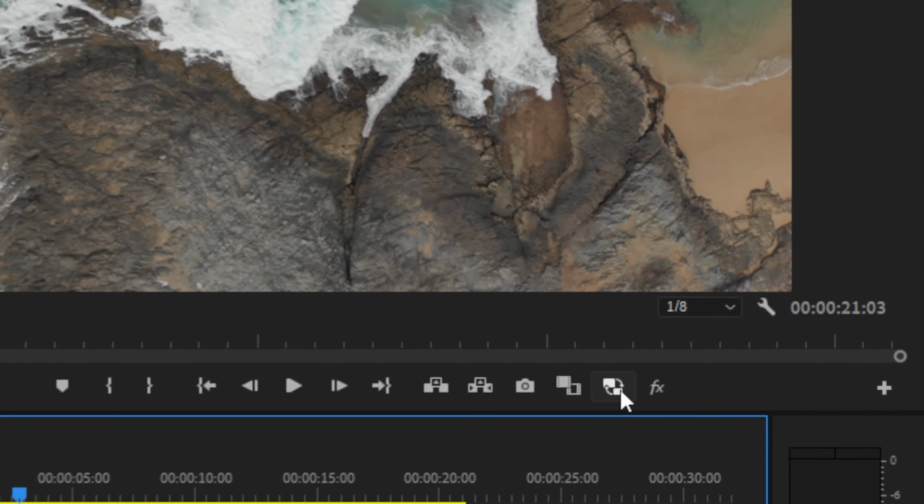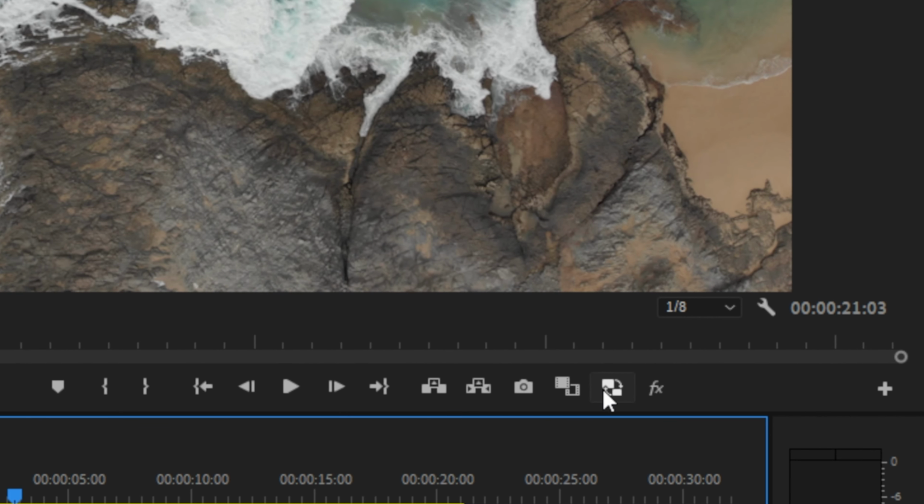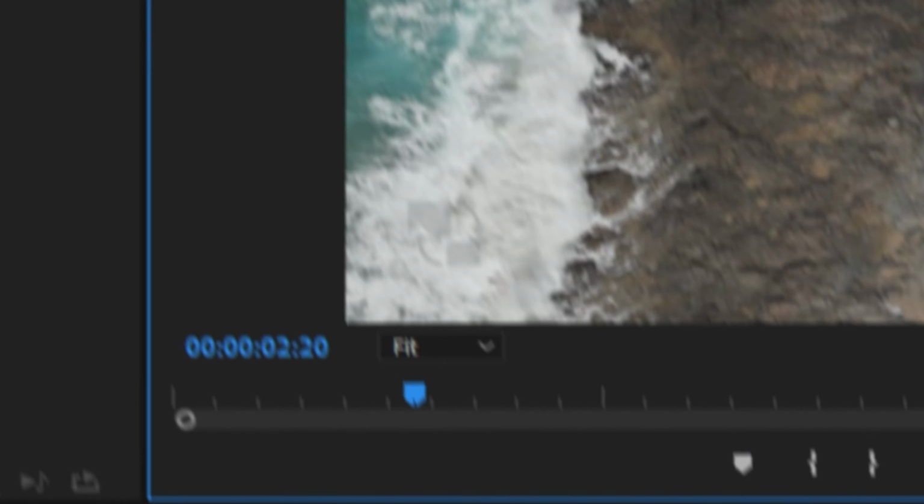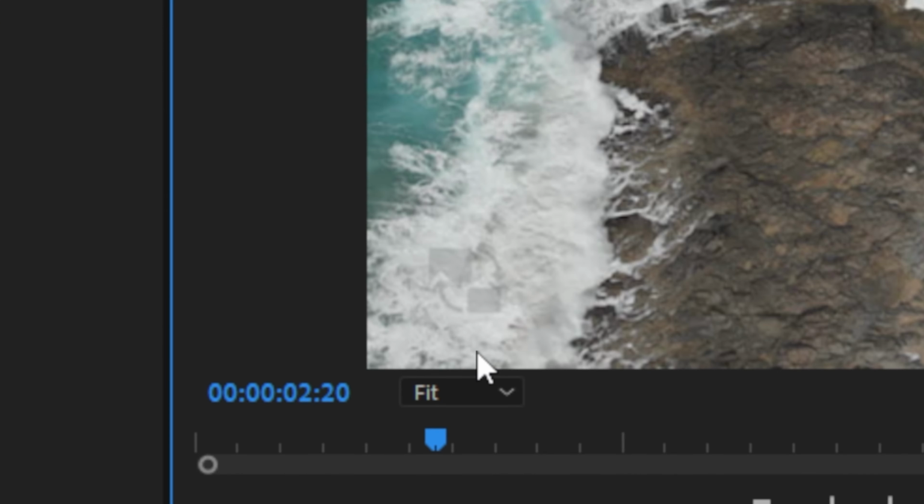If you go to the toolbar under the preview window, you can see this little icon. And if you can't find it, then go to the plus icon and drag it to the toolbar. Now click on it to enable it. We can see that the icon on the clip now turned blue. We also see a little watermark on the preview window, which means it's enabled.